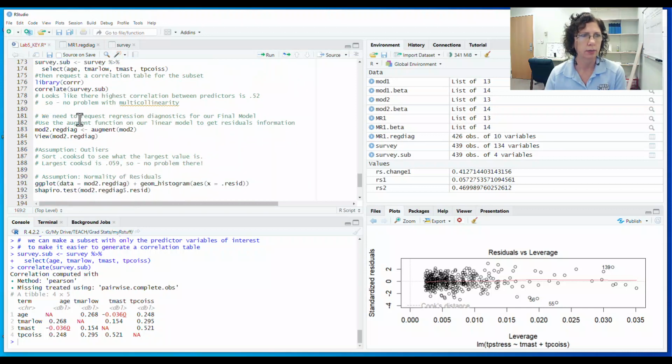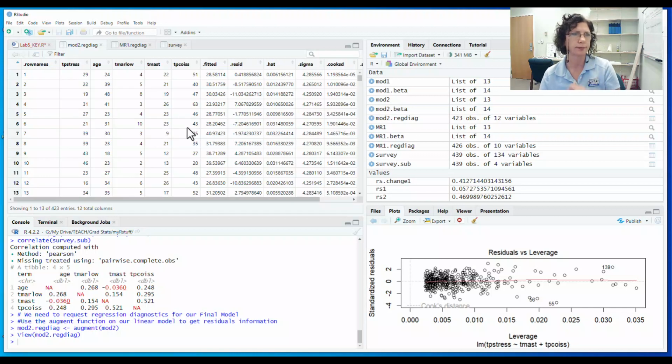Another thing we need to check for is the diagnostics. I'll need to use that augment function to get the regression diagnostics for this model. So I'll call this one model 2 regression diagnostics, using the augment function on model 2, and I'll take a look at that. Again, I have my outcome, the predicted value, and the difference, which is the residual. Cool.